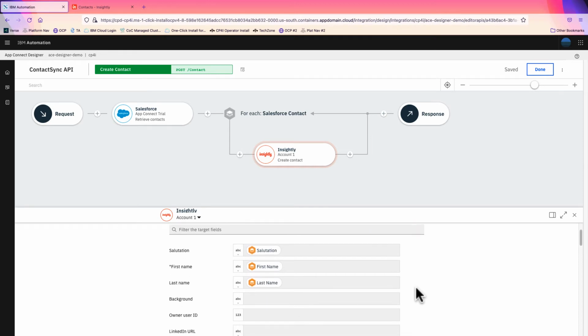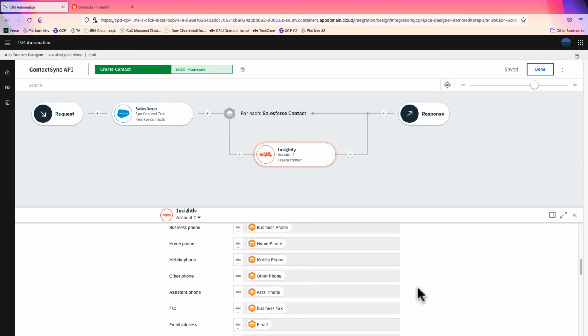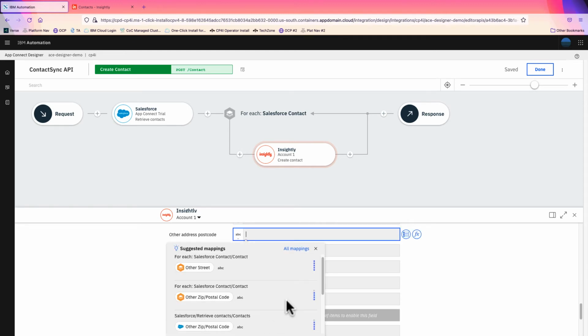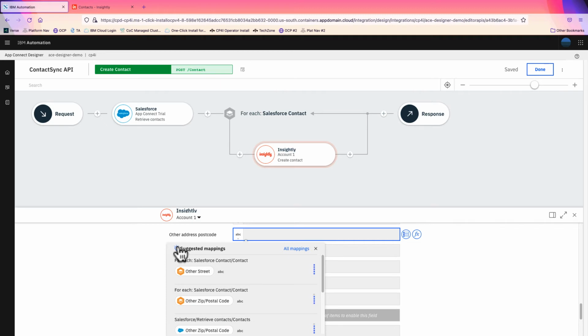Now we can take a look at maybe a field that had multiple fields with a lower confidence. So we can click this example. And here we can see that there are multiple suggested mappings. The AI was able to determine multiple different fields here that could work for our line item, whether that be other zip postal code or other street. You can see this is a high level of confidence, and here we got a little bit lower level of confidence with 72%. So for this instance, the mapping wasn't able to automatically connect, right?